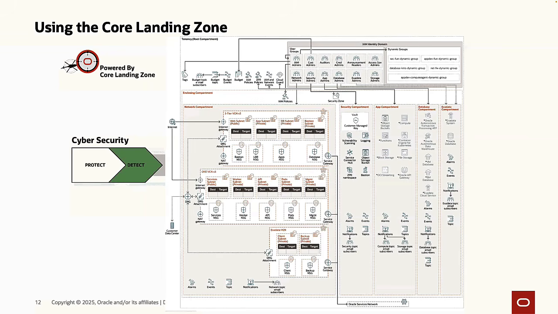So we've got several templates within the landing zone for different networking constructs and different architectures that you may want to put together. And it's just a matter of choosing the right template and making the appropriate modifications. And you can see how within a very short period of time, you can deploy an entire tenancy.